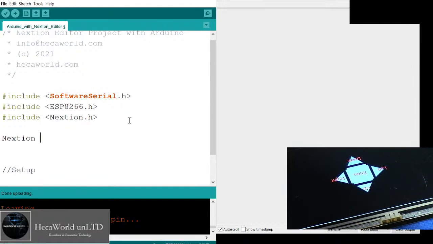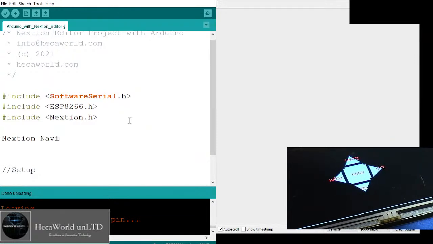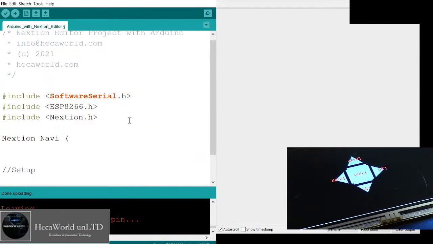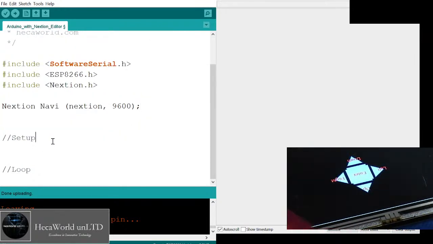What do we call it? Yeah, Navi. Let's call it Navi 2, or just Navi, right? So we call it Navi, and it's going to be Nextion, and the baud rate is 9600. That's all we need.